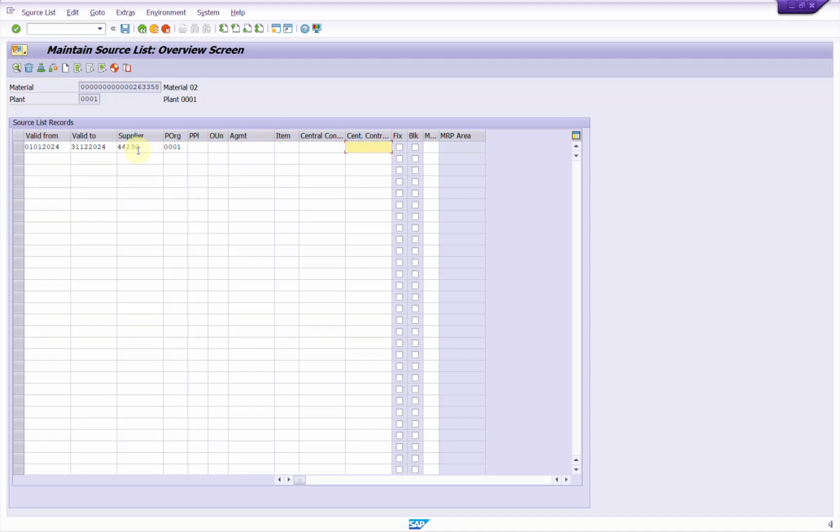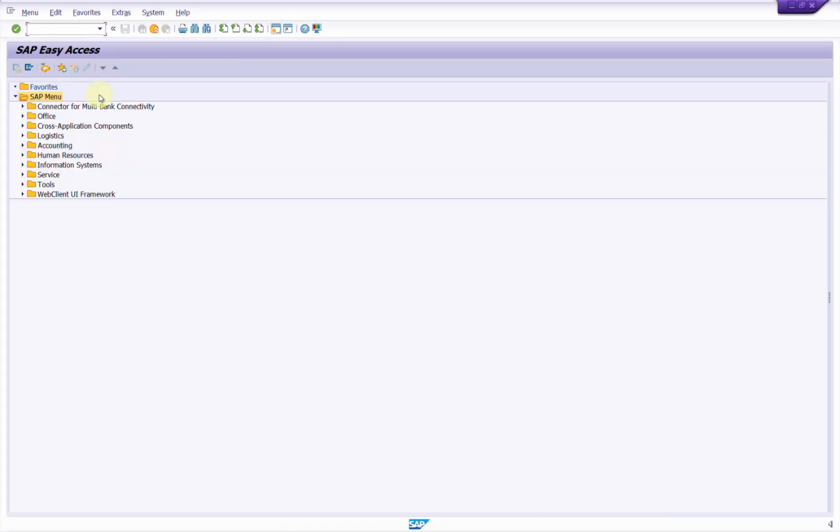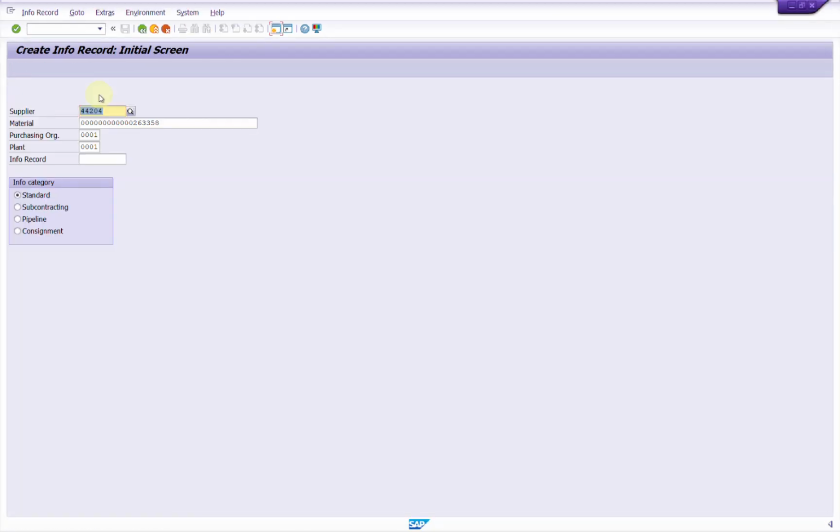Then I will not put any outline agreement or anything, and if I create it, it's relevant to MRP. One more thing: if you want to use any supplier in the source list, an info record is mandatory. So first I will create an info record for this combination. So ME11.